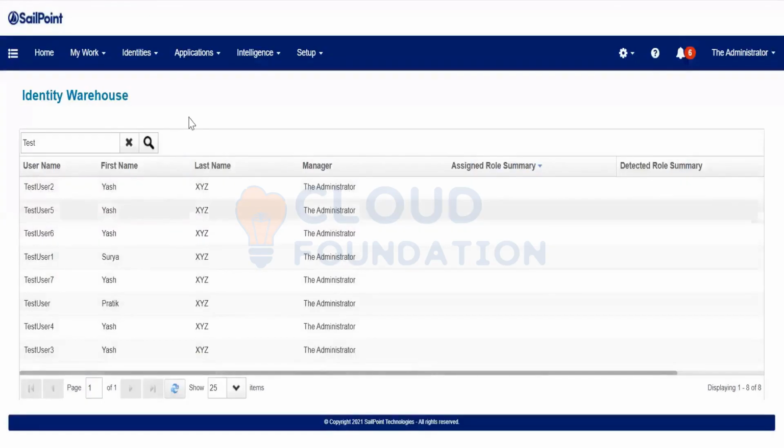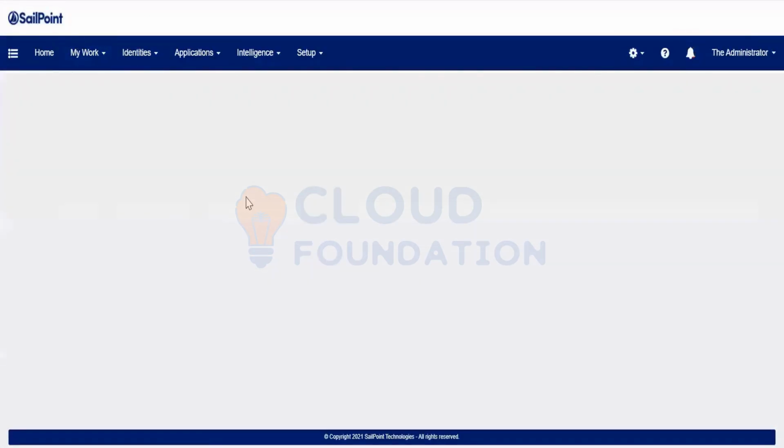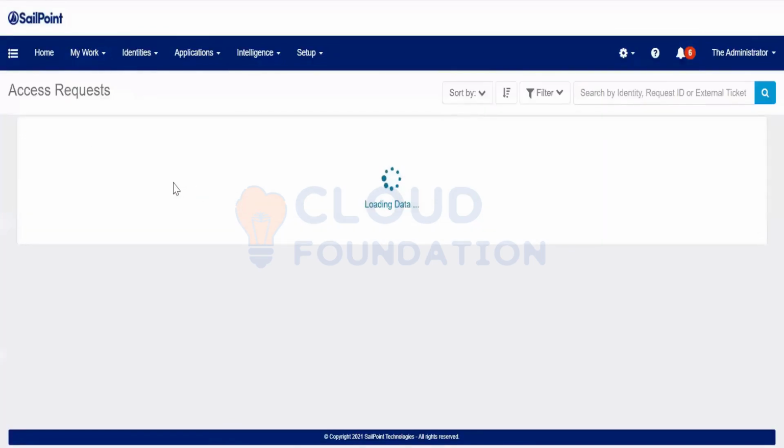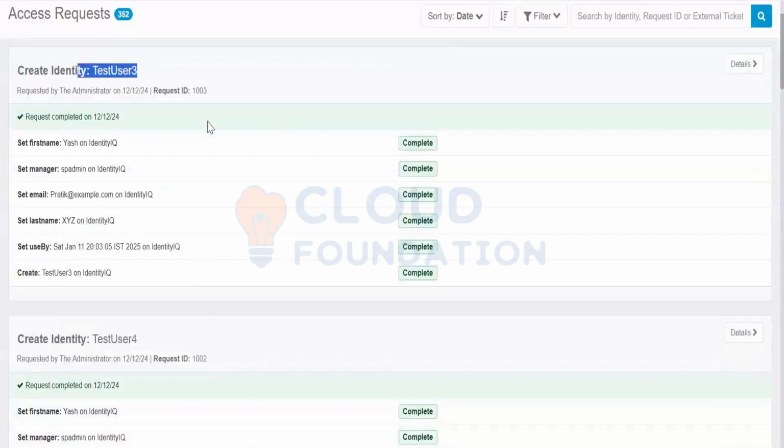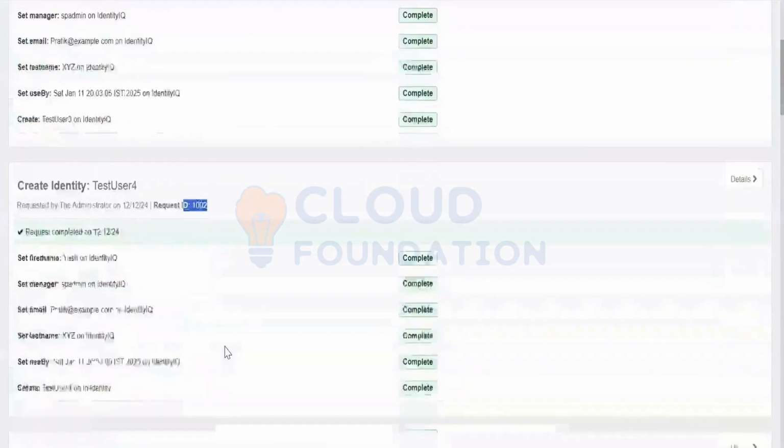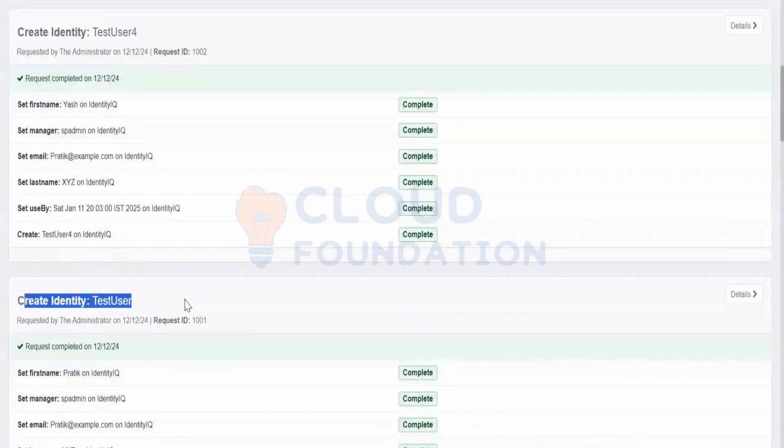8 identities have been created. Now go to access request and check whether the access request has been generated or not. I could see the access request has been generated to create an identity. This is how we can utilize the batch request functionality. Is that clear? Any question?